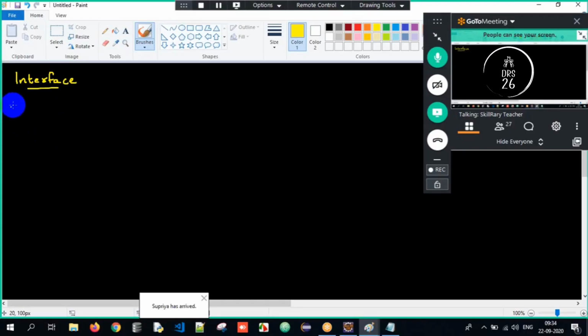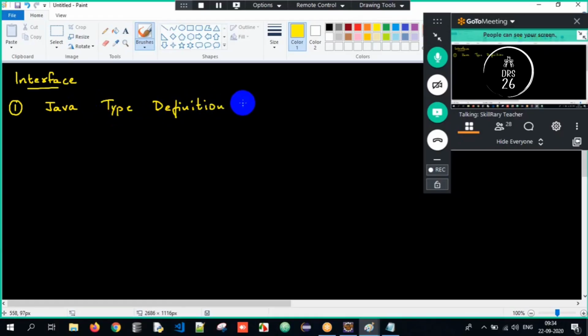In simple English, the first point I want to tell is, what is an interface? Interface is a Java type definition that has to be declared using the interface keyword. This is the first point we are supposed to understand.